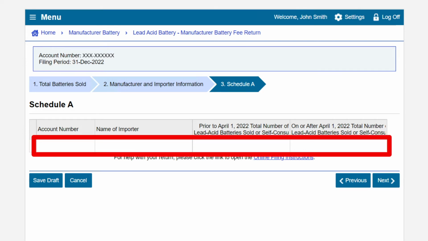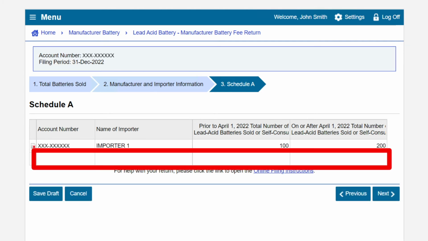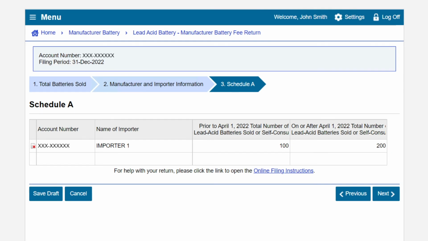This includes the account number, the name of the importer, and the total number of lead-acid batteries sold or self-consumed prior to April 1st, 2022, between January 1st, 2022 through March 31st, 2022, and those sold or self-consumed on or after April 1st, 2022. You can enter the information by typing directly into the empty fields. You can add additional manufacturer and importer information by typing into the empty fields below, or if needed, you can delete the record by clicking on the paper and red X icon. Next, we will show you an example if you selected Yes to the second question.